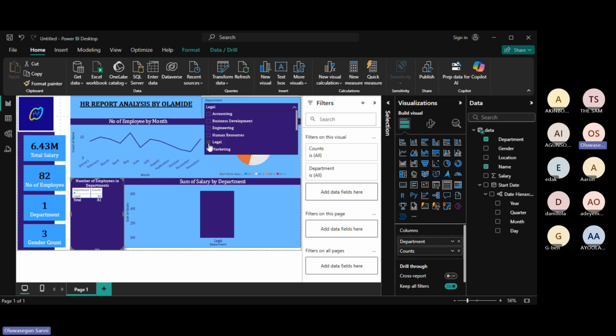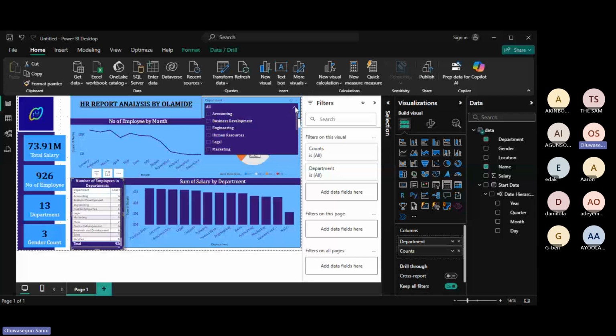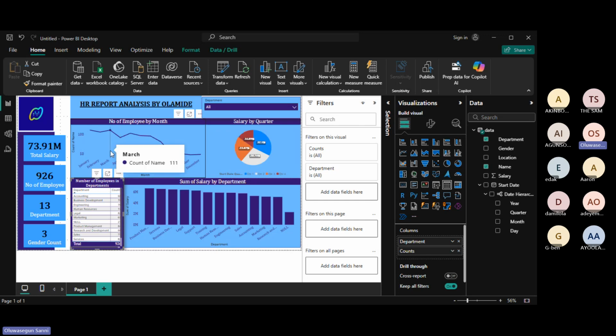Just select that ledger again, and to return to all, and we can see the information for all of them. And of course, we can now pick each of them one after the other if you need to analyze. I mean, if you need to present. But then this is how to design the dashboard.